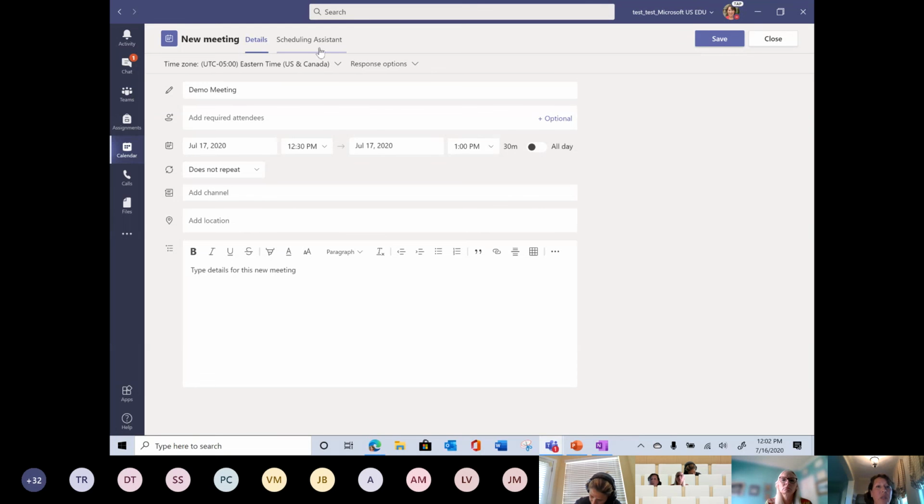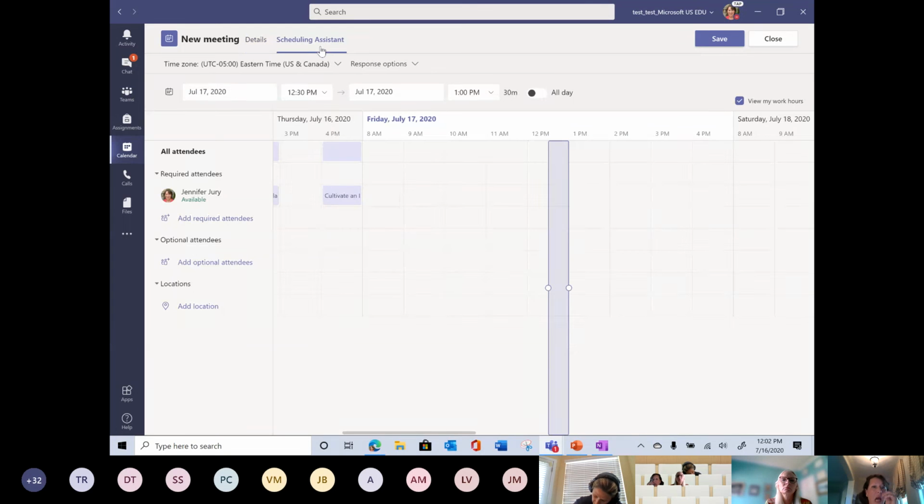If you are working with colleagues, you can have the scheduling assistant. And so I can say I'm doing a meeting with my IT guy. I can look when he's available. I see my schedule and I can pick a spot when we're both available. And then it will send an invite to him. He can choose to accept it, or he can suggest a different time, or he can decline it. I hope he doesn't do that though.